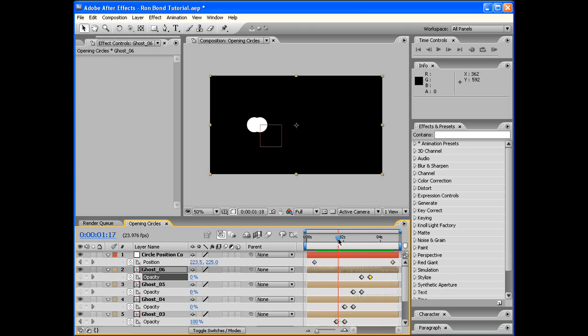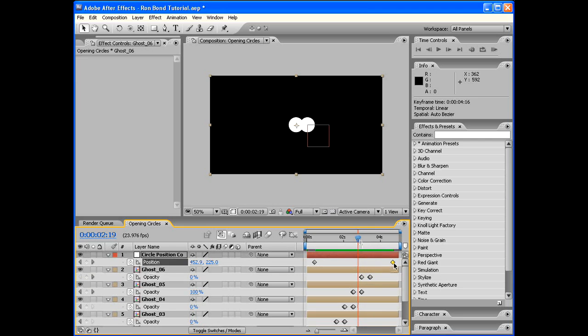Now, for example, if you wanted to go back and adjust the position of the null and you need to go faster across the screen, all you need to do is adjust the position of the null and everything should update.